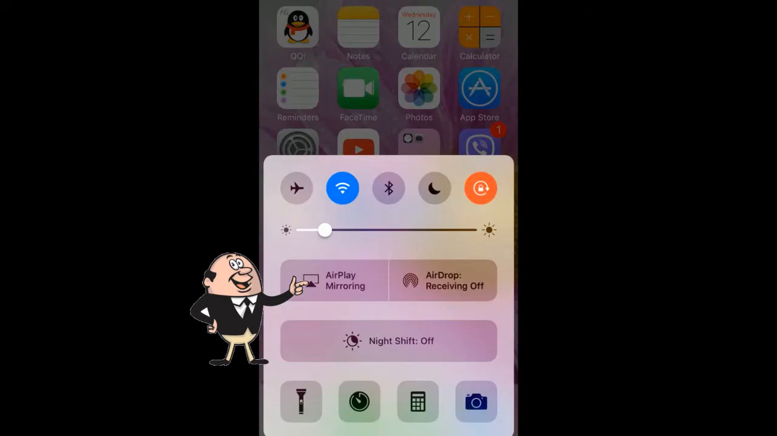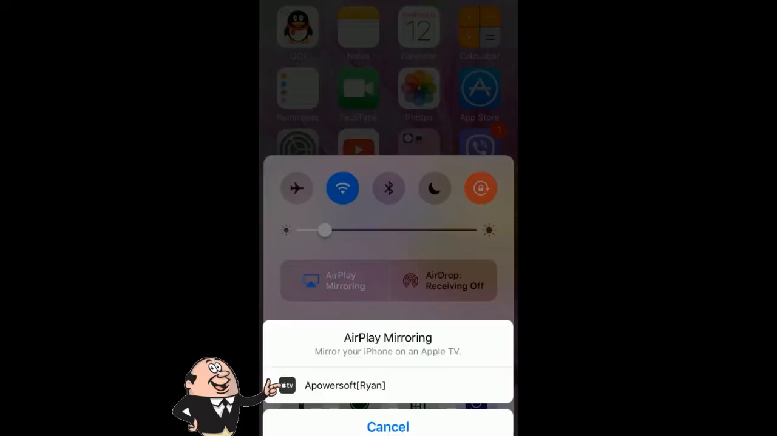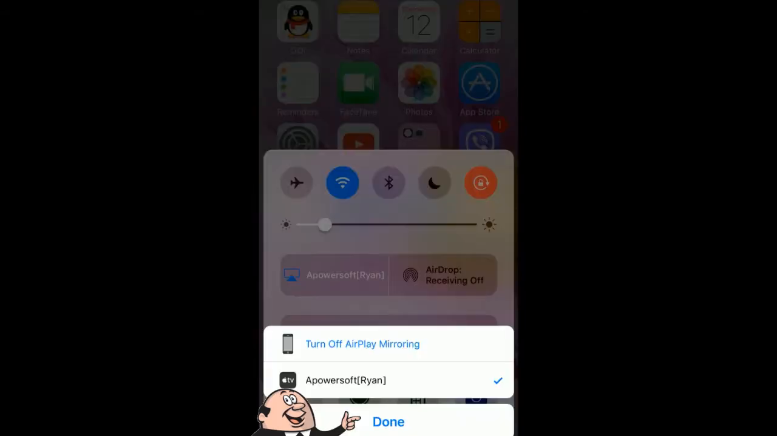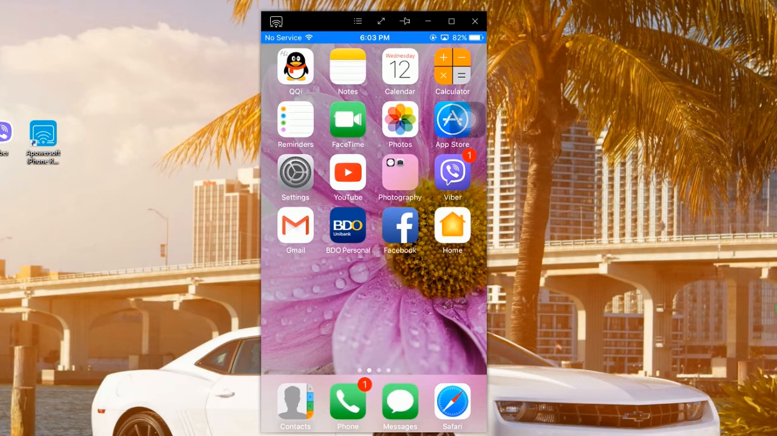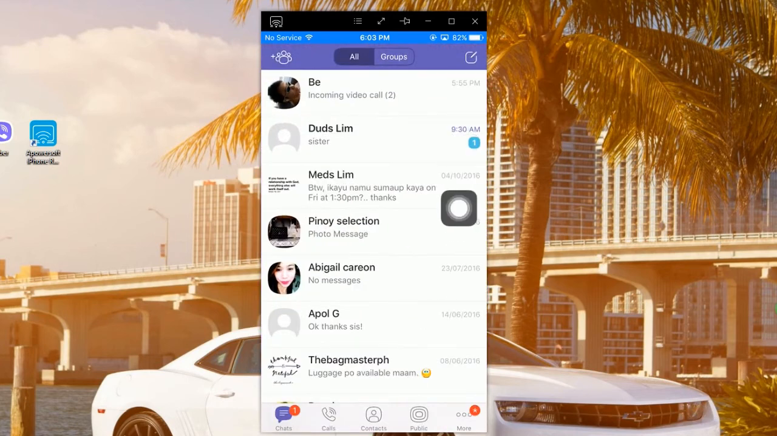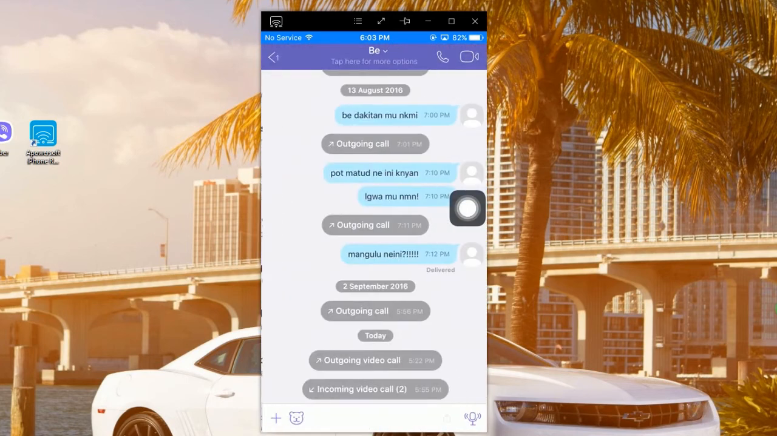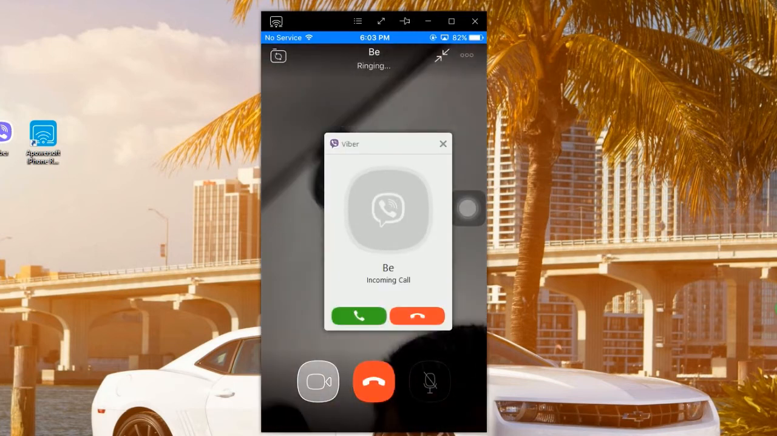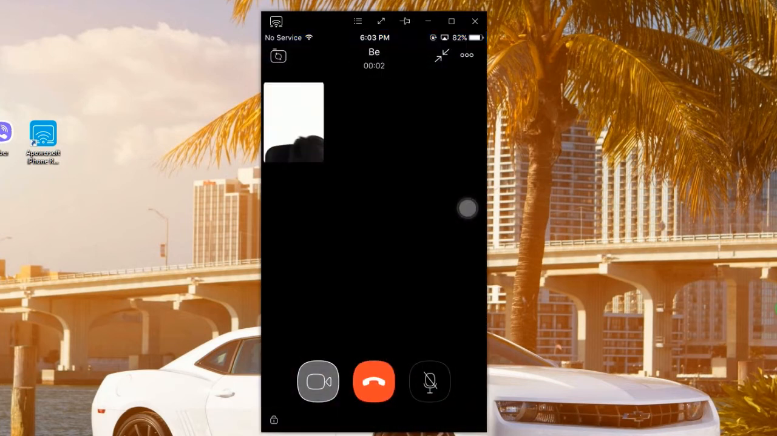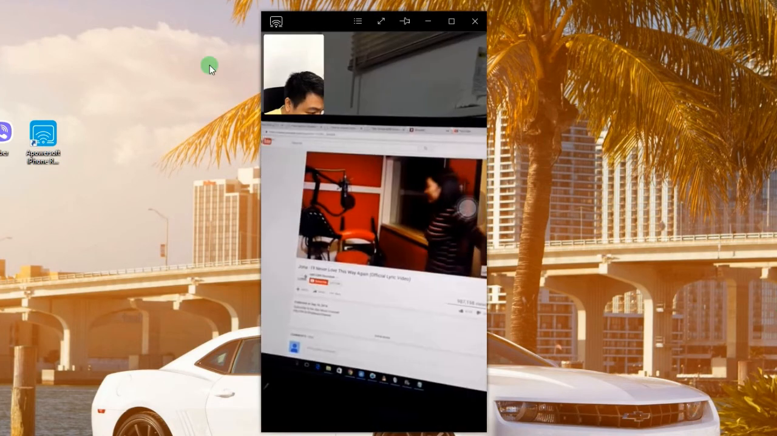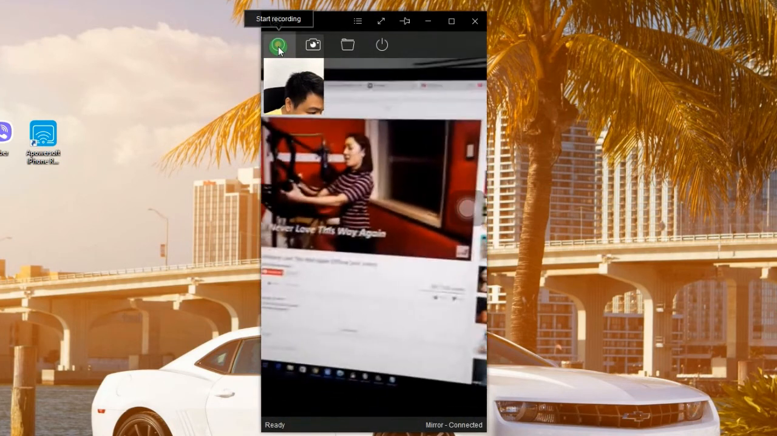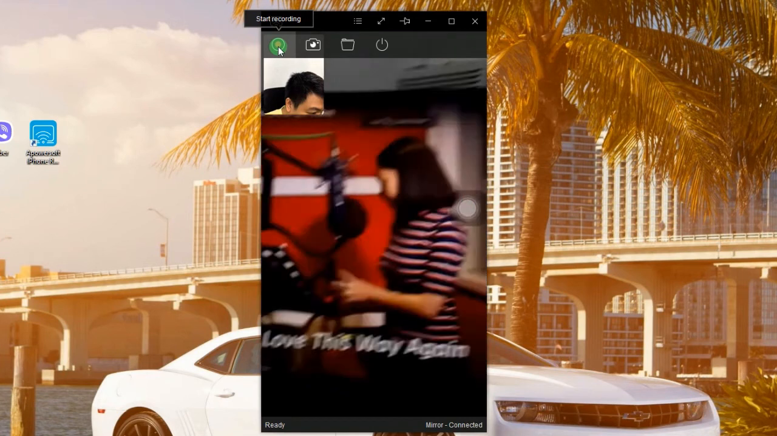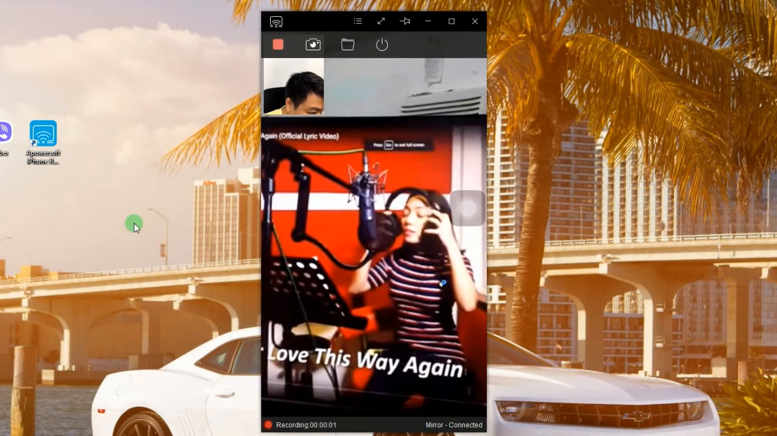Now, connect your iPhone into the program as it is shown in this illustration. Your device's screen will then be shown. Now open Viber from your mobile phone and make a video call. To begin the recording, click the record button located at the left upper portion of the tool.